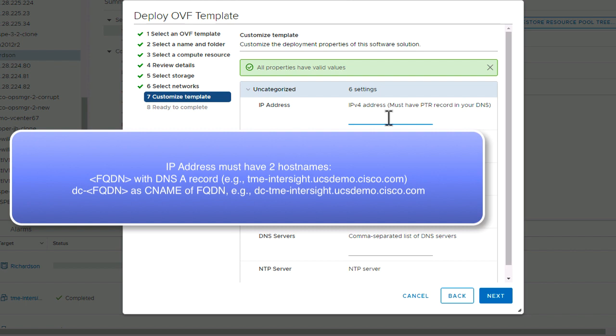It's important to note that two DNS entries are needed for the appliance. One is a fully qualified domain name, such as tme-intersight.ucsdemo.cisco.com, and the second is that same fully qualified domain name prefixed with DC- or device connector.